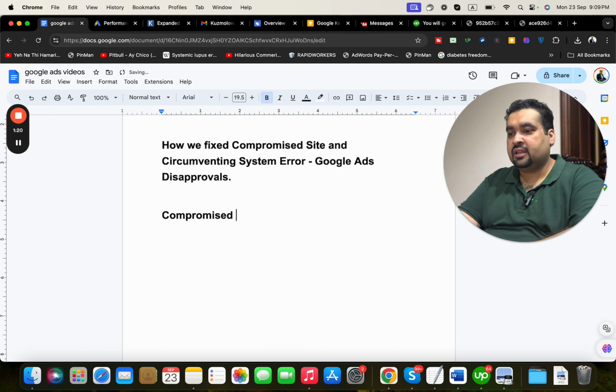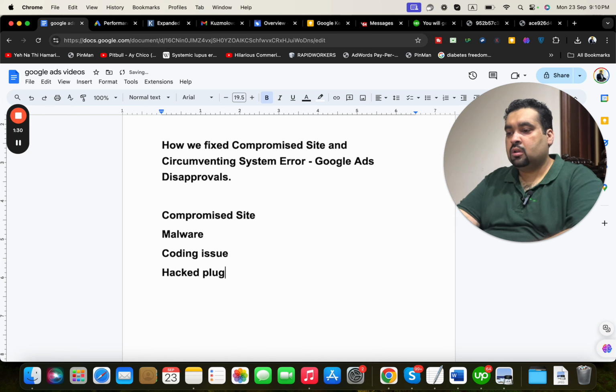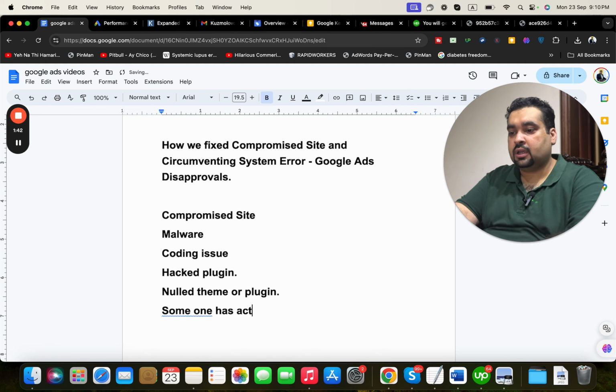When your site has a compromised site error, you can assume that your website has malware, a coding issue, a hacked plugin, or you have used a nulled theme or plugin. Someone has actually hacked your website. Or Google, by misinformation, mistakenly assumed it as a compromised site.